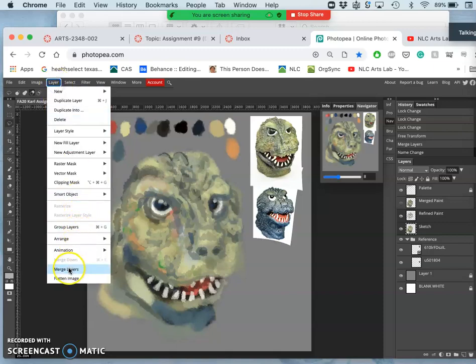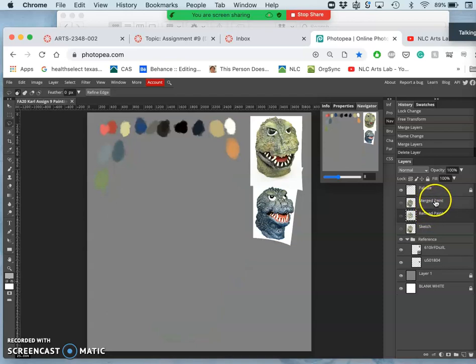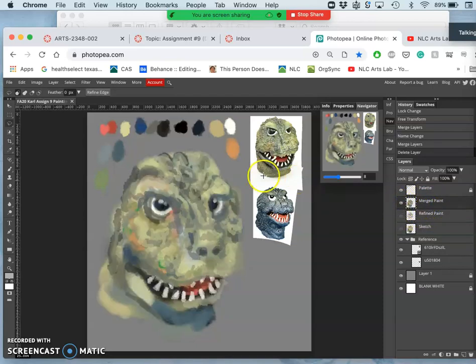So if I hold down option and click on merge layers, instead of combining those two into one layer and deleting the old ones, it will make a brand new layer that merges them. So this is a very helpful tool, because now I have one that's merged and I still have the component parts. And so I just renamed that layer the merged paint layer. So now I'm going to use that.